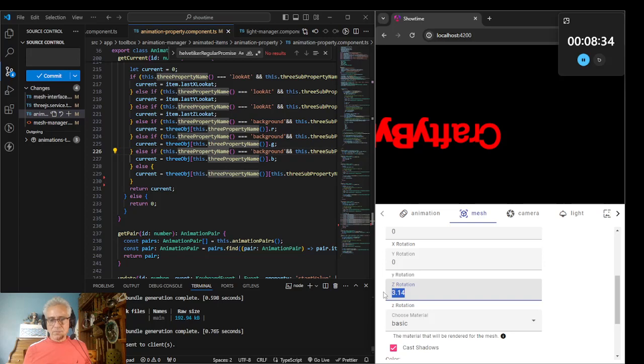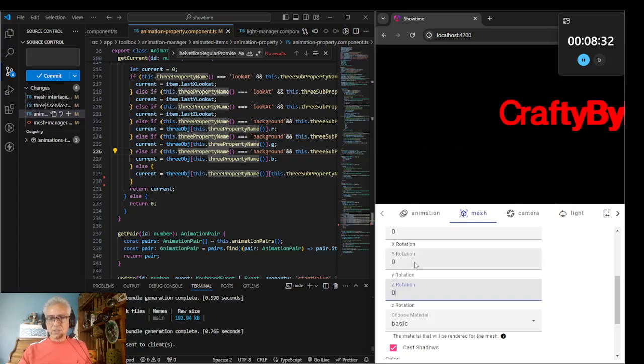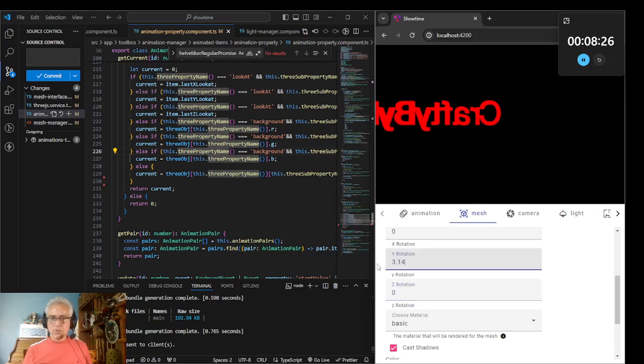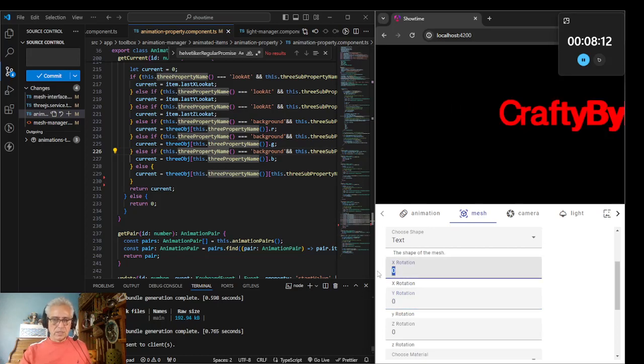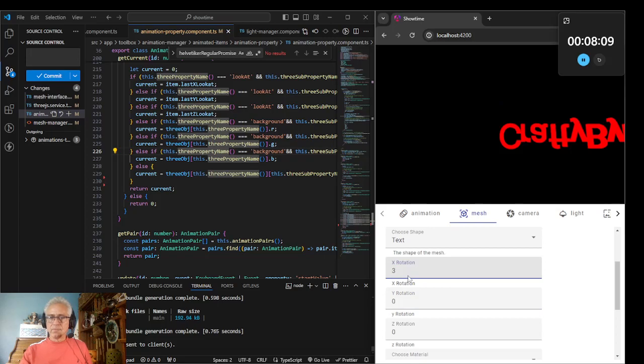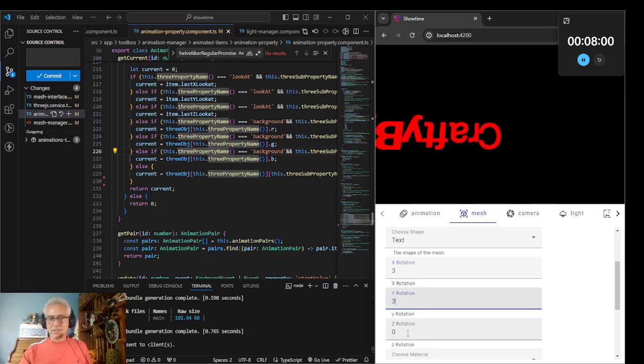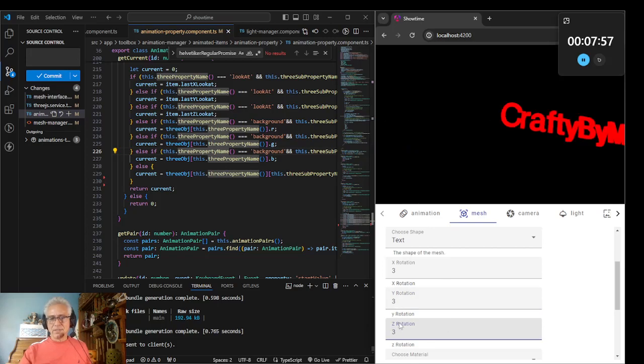So let's do it along the y-axis. So that seems the same. Let's try the x-axis and see if it... 0 and then just go 3. So that's weird. Let's see, 3, 3, 3. It's interesting. So 3.14 is like 180 degrees.